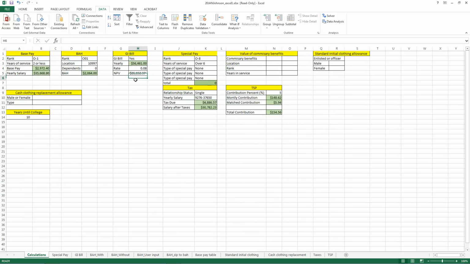And for the net present value of the GI Bill, we have the estimated interest rate, which is changeable by the user. And here we did the net present value formula, given the initial value divided by 1 plus the rate to the number of years until you plan on attending college or using your GI Bill.